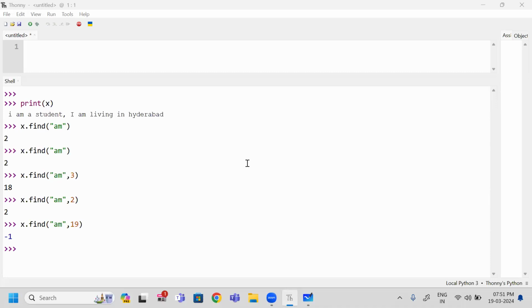Okay. So here, very good question. You have asked, can we give a negative index? No, it is not possible. Let us check what happens. Find "am" -4 I have given. So what did it return? Okay. Negative index -4, which is counting from 1, 2, 3, 4. It's -4. From this -4 to this one, is it available? It is not available. Now I want to give a large number.